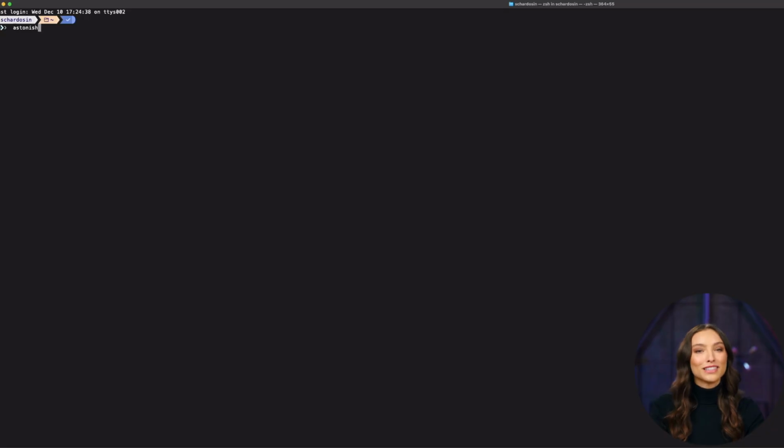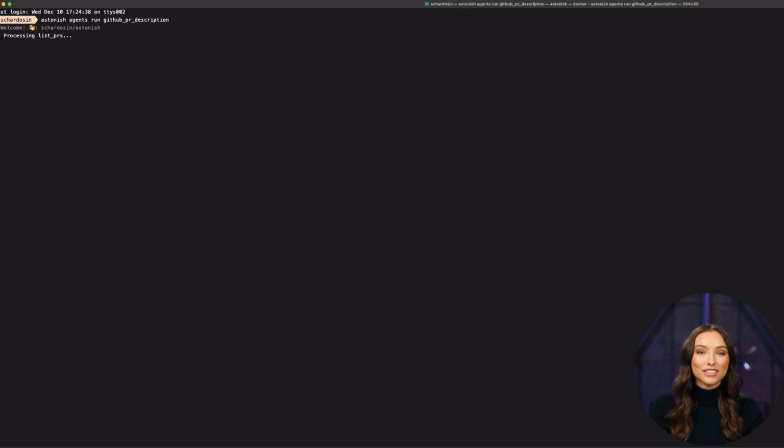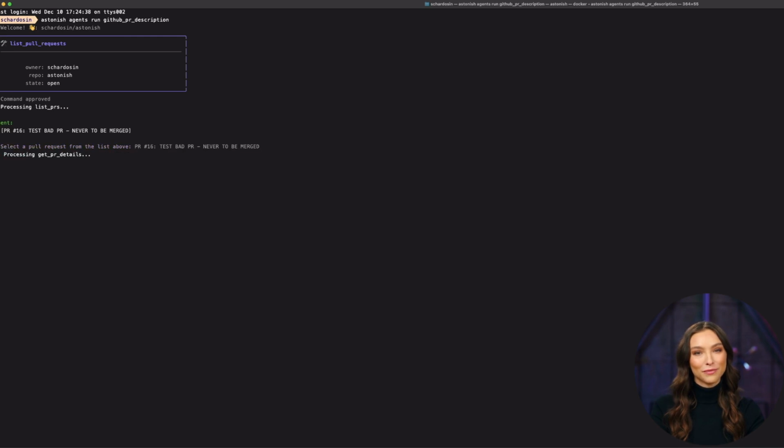Now, let's leave the studio and go where production work happens, the terminal. We execute the command Astonish agents run GitHub PR Description to launch the agent. While the studio is perfect for design, Astonish is fundamentally built for headless execution. It is designed to run in CI/CD pipelines, cron jobs, or containerized environments without any UI overhead.